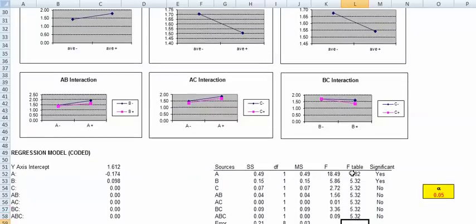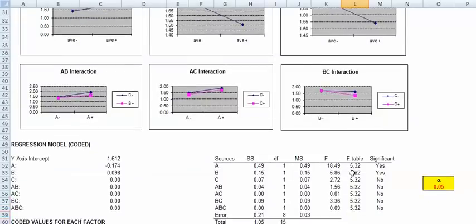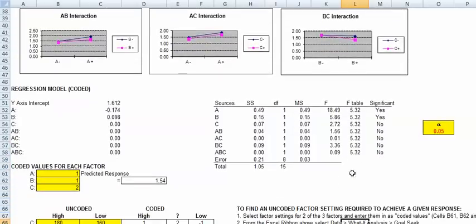So that's the graphical version of the interpretation. If you come down here, we look at the Anova table. The first thing I have to do is select the confidence level. So I'm picking 95% confidence level here. And then the Anova table will tell me factor A is significant. Factor B is also significant. Factor C does not seem to be significant. And none of the interactions are significant as well.